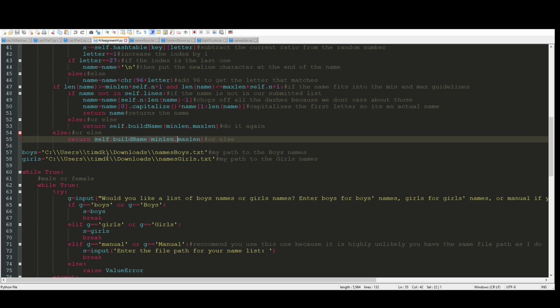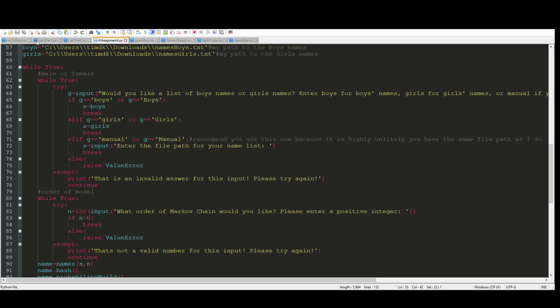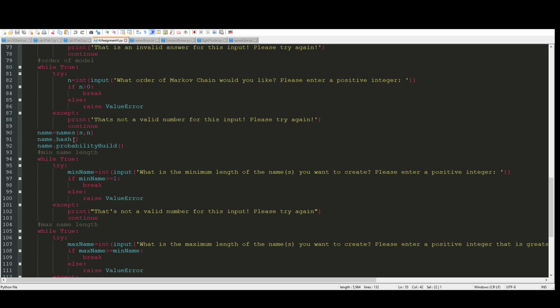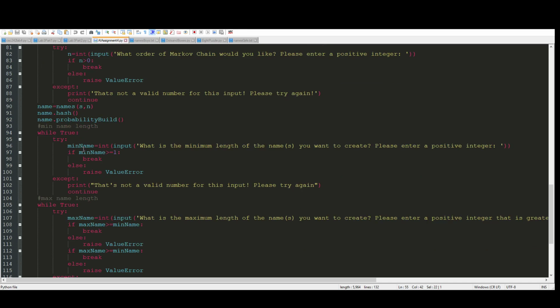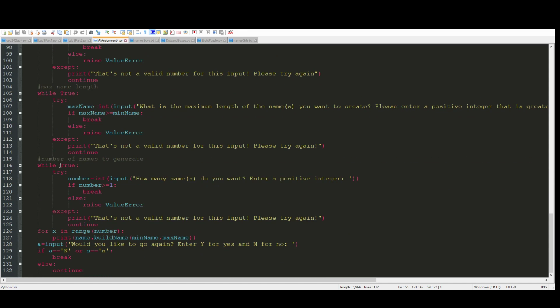And then boys, girls is my current directory path. Then while true is how I have this whole setup for male or female. And then order of model, calling three of the functions, or the class, then the two methods: minimum length, the maximum length, and then number of names to generate. And then it calls the function.